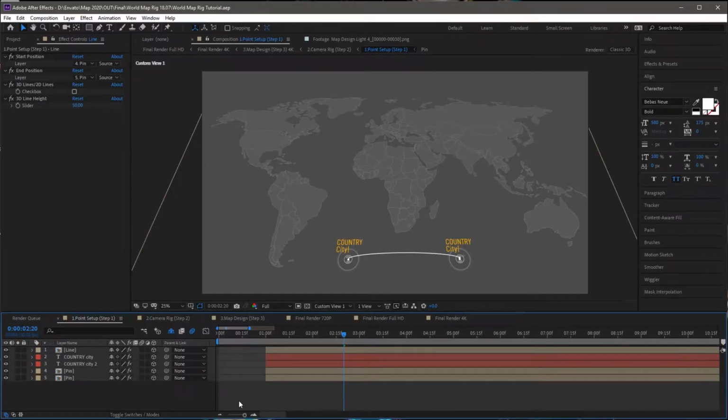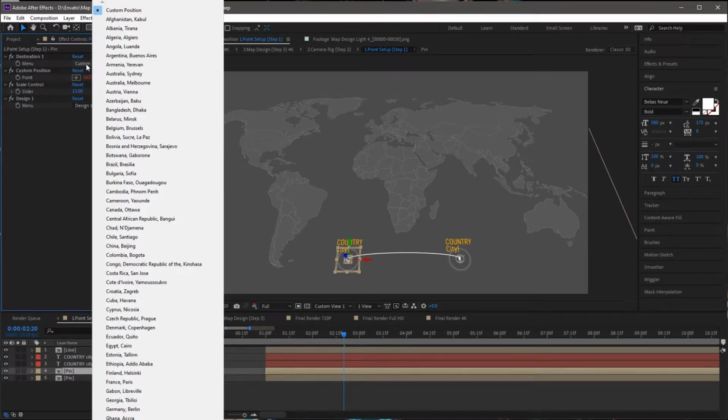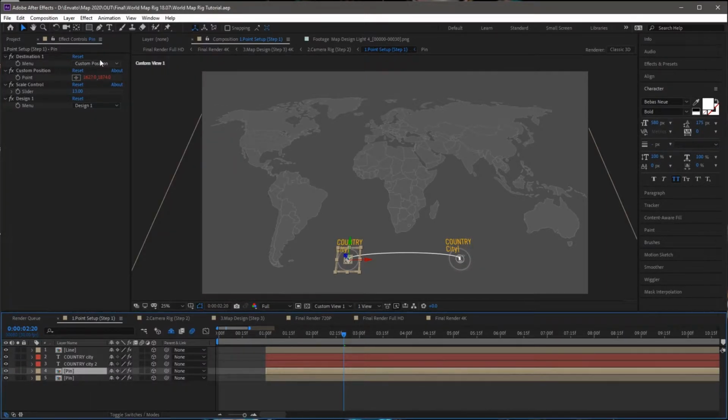Open Point Setup composition. It will be our first step. In this composition, we're gonna set pin position, text, and line route. Choose Pin Comp layer. Go to Effect Control panel. Here you could change the destination of the pin, size of the pin, and design. The destination has a drop-down menu.